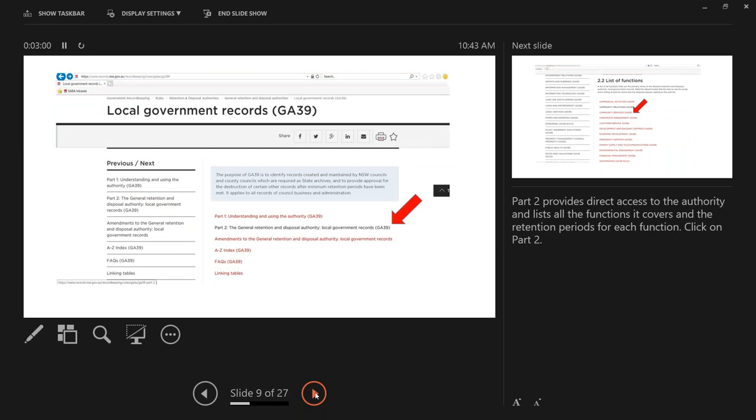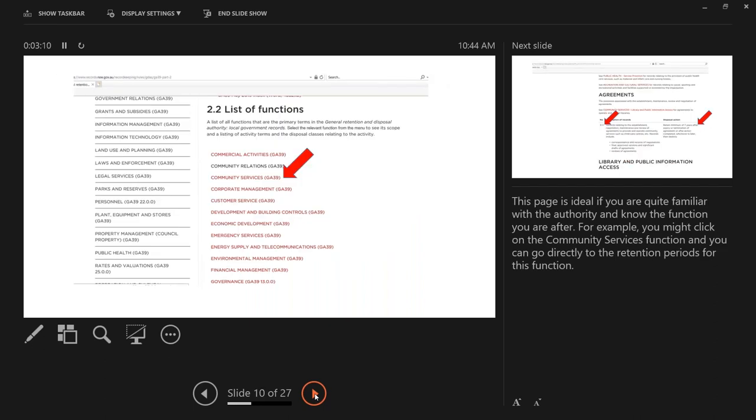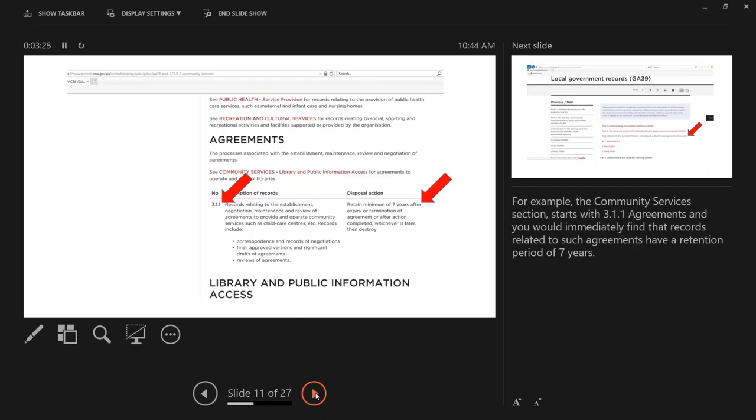Part 2 provides direct access to the authority and lists all the functions it covers and the retention periods for each function. Click on Part 2. This page is ideal if you're quite familiar with the authority and know the function you're after. For example, you might click on the Community Services function and you can go directly to the retention periods for this function. For example, the Community Services section starts with 3.1.1 agreements, and you would immediately find that records related to such agreements have a retention period of 7 years.